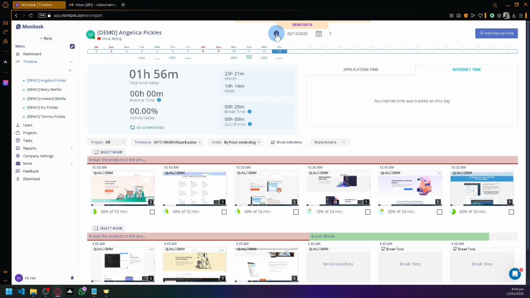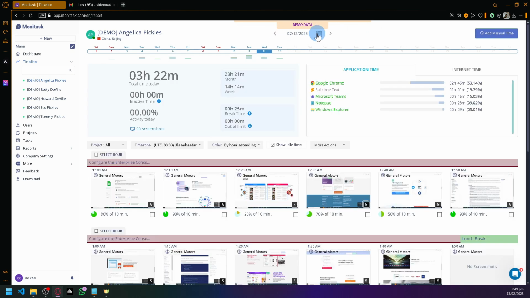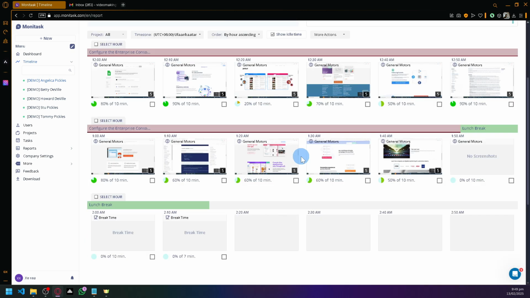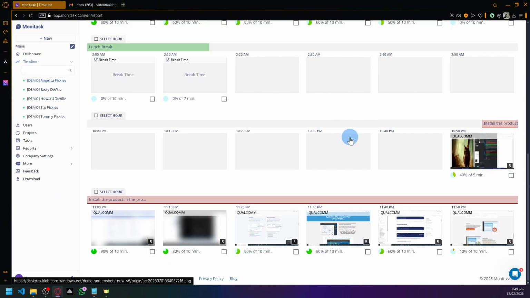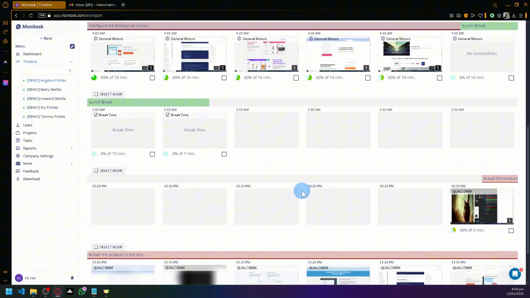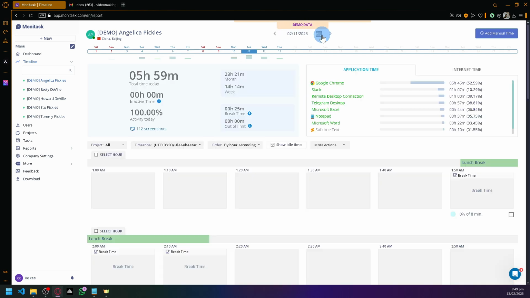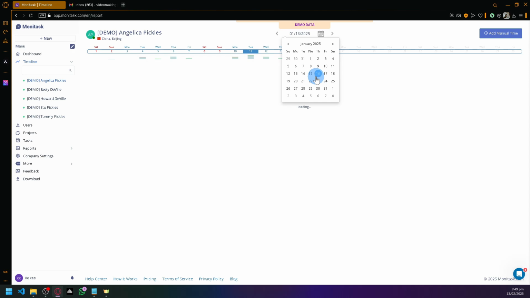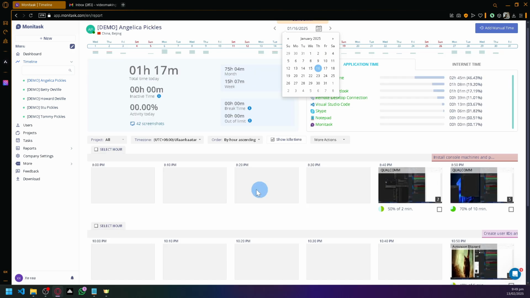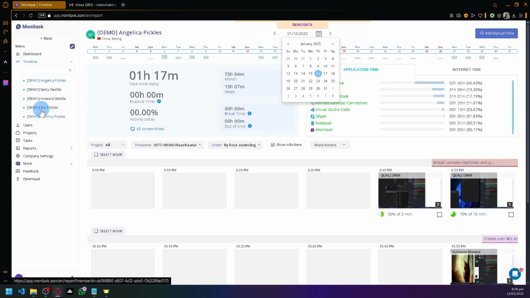You could also go back to specific dates over here. For example, this is a day, so this is for the specific day over here. You can see all of their tasks and progress over here. And you can also check out specific days, like let's say for the month of January, what they were doing at the time, as you can see. You can view the timeline for specific people.